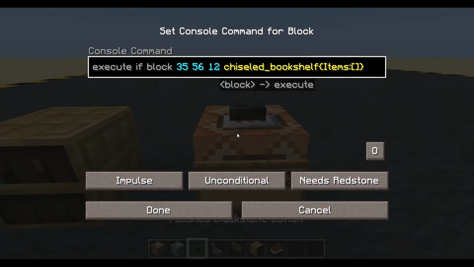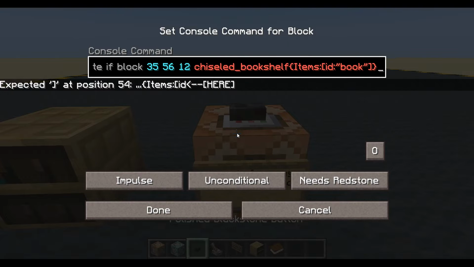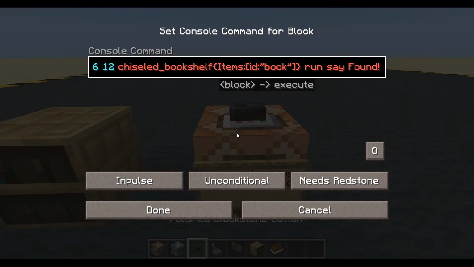And that's a list, so square brackets. And we're just going to look for the book in any slot. So ID, book. And we will run, say, found, and then we'll fix this command. Items, ID, book. There's our list of items. We have 6 different slots available. We want to check for one item, and then we'll put the ID in there. Book. We haven't specified a slot, so it doesn't matter as long as the book is in the shelf.